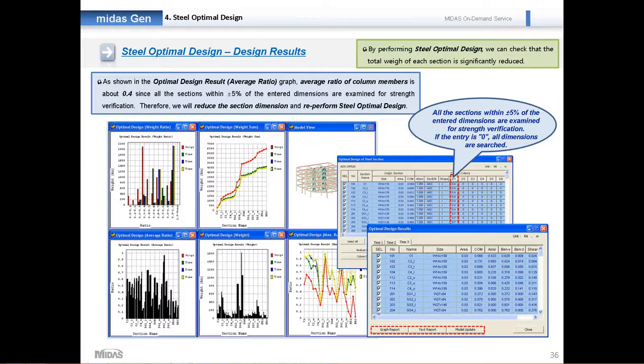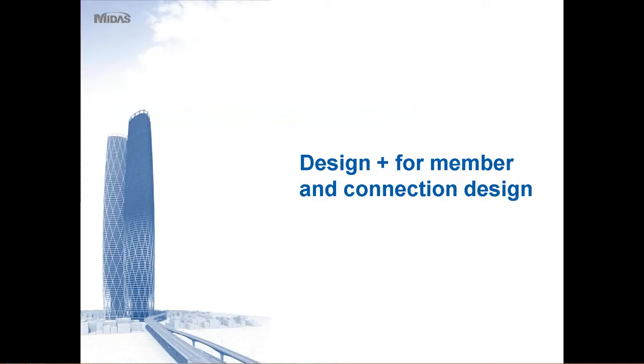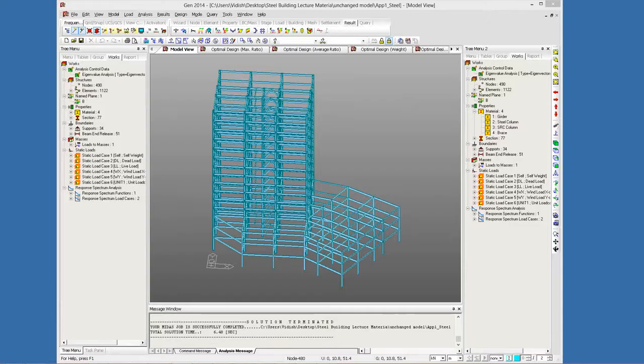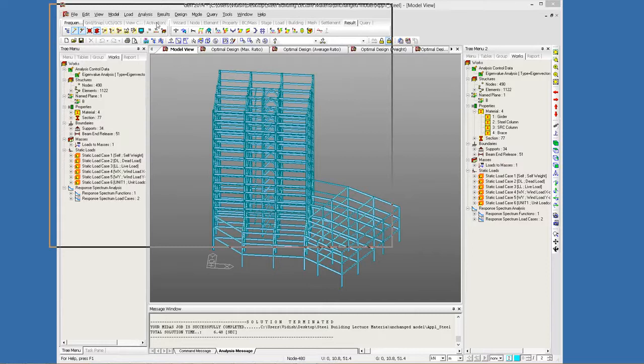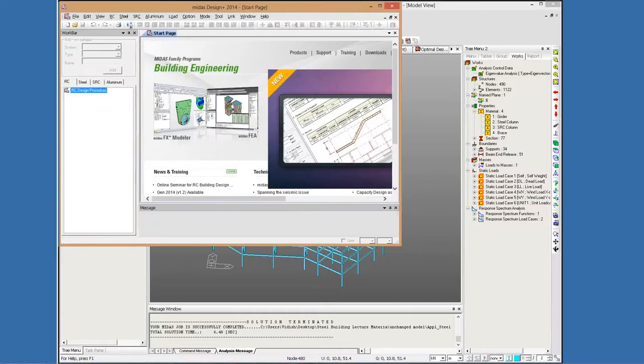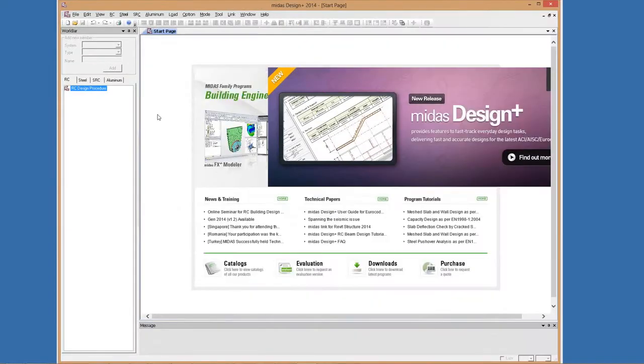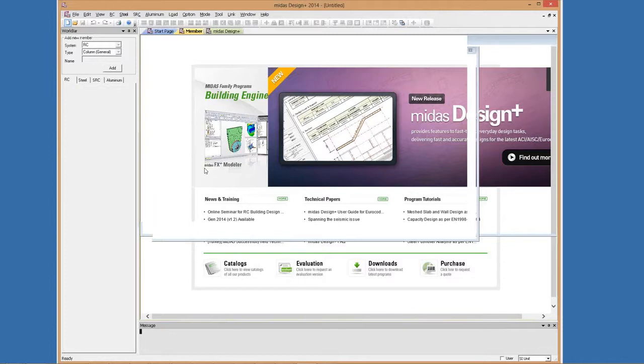Now let me come over to our other software, that is Design Plus, for member design and connection design. So currently Midas Gen does not have the facility to go for direct member design, as I had mentioned already. This facility is available in our software Design Plus. Now for those of you who have attended our RC webinar section, they will be aware of what Design Plus is, but for those of you who do not know it, it is a very recently released tool that can very quickly allow you to go for quick member design.